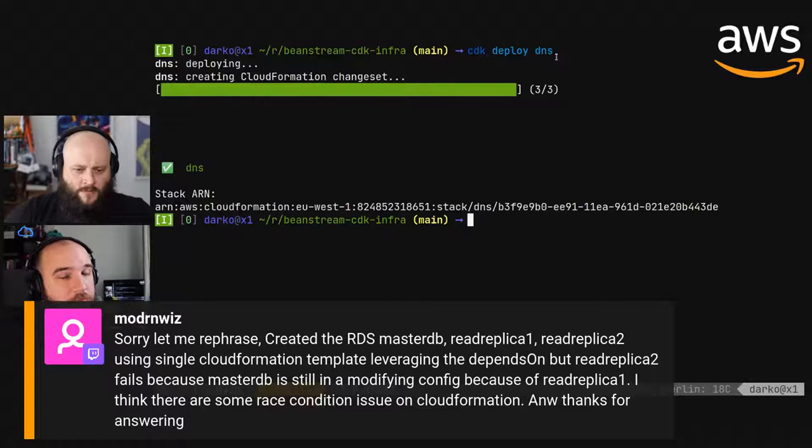So if you use depends on in CloudFormation, the resource that has the depends on will have to wait until the other resource has completed whatever it's doing. Now, what does that mean?